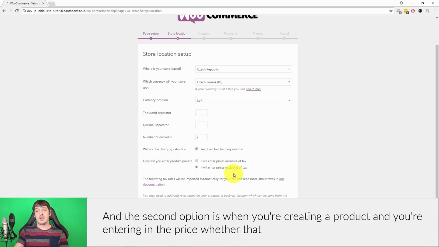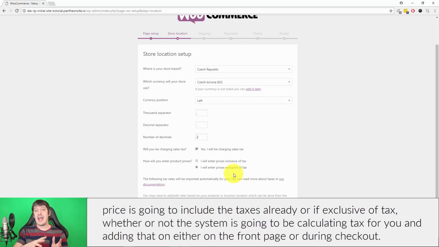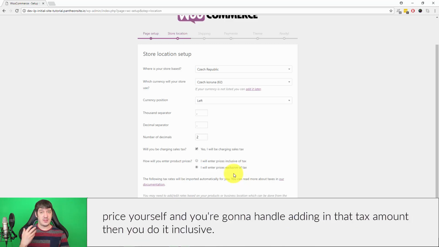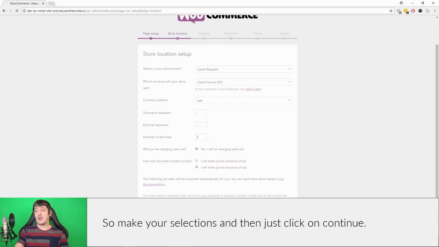And the second option is when you're creating a product and you're entering in the price, whether that price is going to include the tax already, or if it's exclusive of tax, whether or not the system is going to be calculating tax for you and adding that on either on the front page or during checkout. So if you just want to enter in the base price and have the system calculate the tax and do it exclusive of tax, but if you want to enter in the price yourself and you're going to handle adding in that tax amount, then you do it inclusive. So make your selections and then just click on Continue.